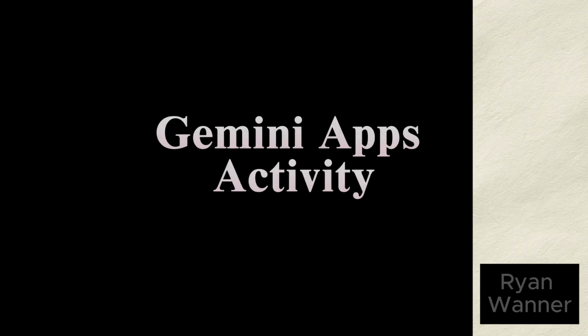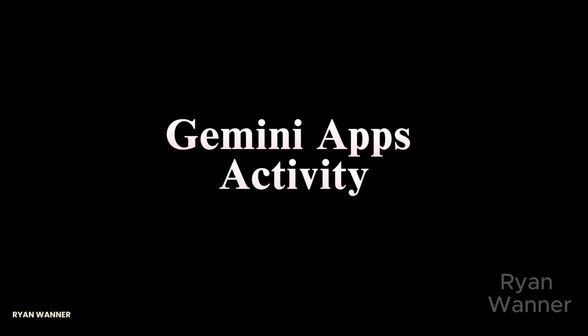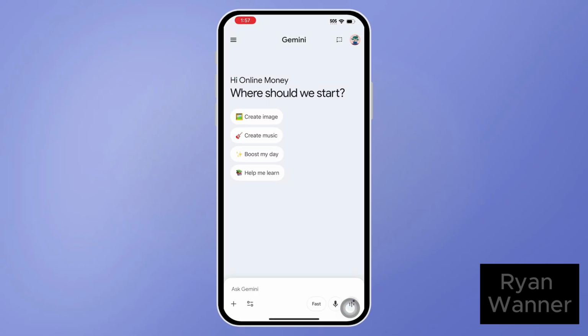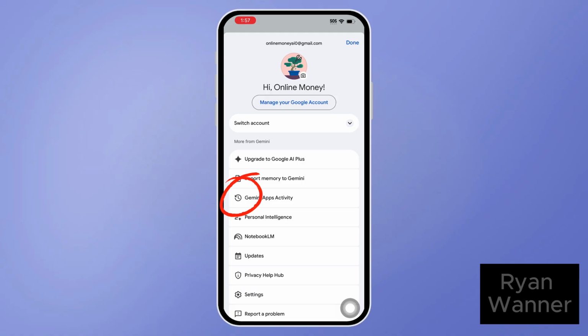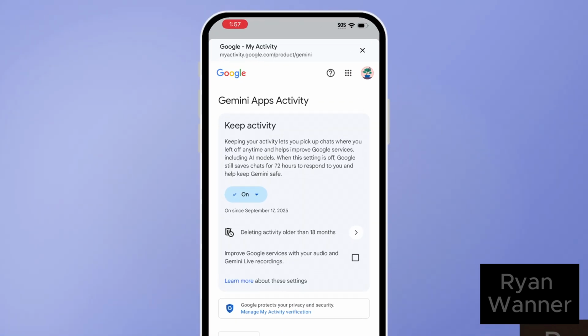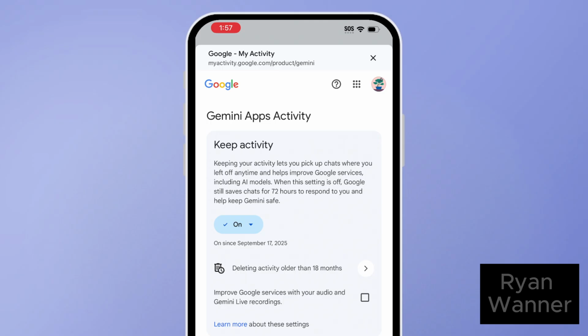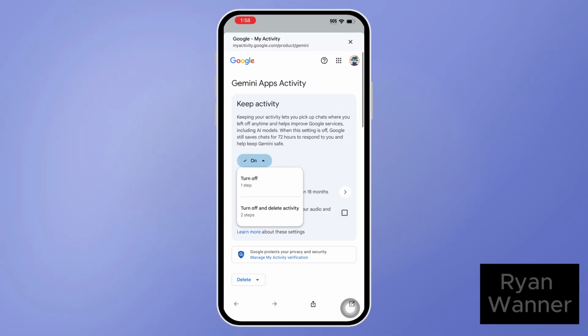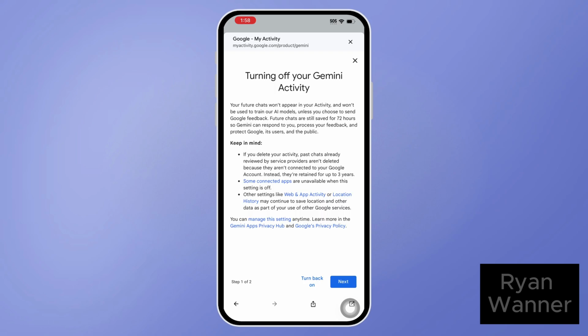Setting 1. Gemini Apps Activity. Open the Gemini app on your iPhone and tap your profile picture in the top right corner. Go to Gemini Apps Activity and you'll see a setting called Keep Activity. By default, this is turned on, which means every single conversation you've had with Gemini is being saved to your Google account. What you asked, when you asked it, and how you phrased it. To turn it off, tap Turn Off and Delete Activity.